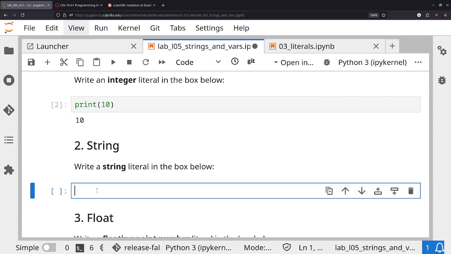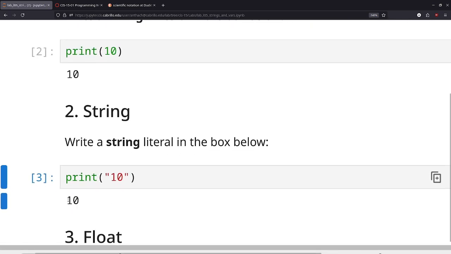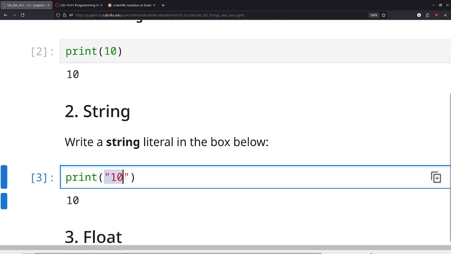Okay, strings, this is text, right? If we look at the previous lesson, this is not a number. Technically, you can actually get by printing a 10. Right? This technically is a string being printed. It might not look like it, but it is, because we're encapsulating this in double quotes.